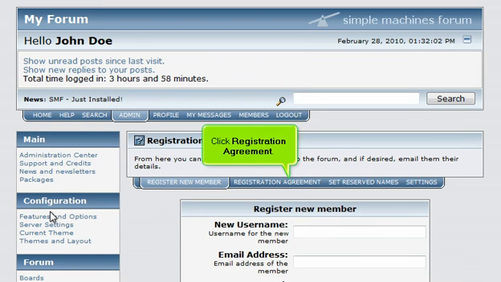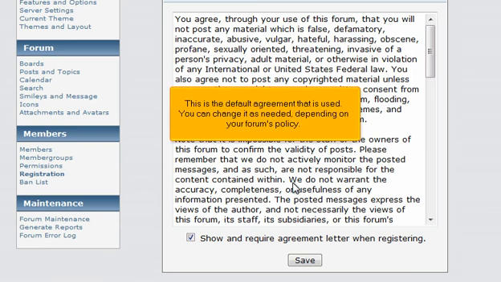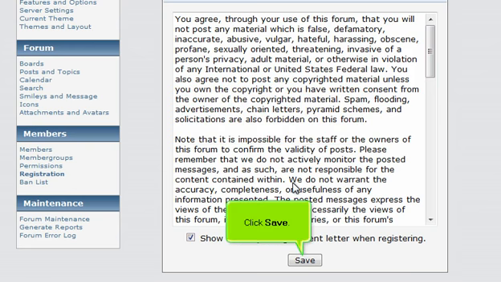Click Registration Agreement. This is the default agreement that is used. You can change it as needed, depending on your firm's policy. Click Save.